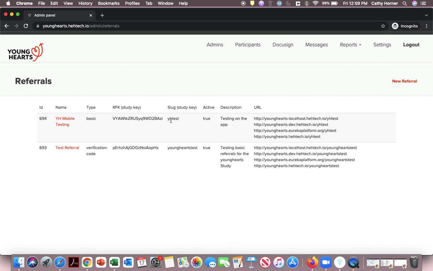You'll see the study key or the slug, whatever is going to be the slug here, or the study key on the mobile app. If it's active, a little description, and then the URLs to actually access those referrals. So this can be used to see what the referrals are in the study. You can also make a new referral, but since we are using those UPCs tied to a referral site, we'll more than likely make those for you, so you probably won't have to make a new referral by yourself.